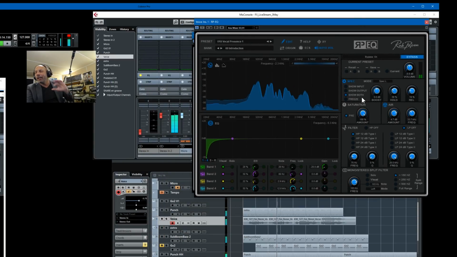What I do now is using RP-EQ to give it a bit more top edge so that it jumps better out of the mix. So I'll go now out of bypass. Bypass, okay.